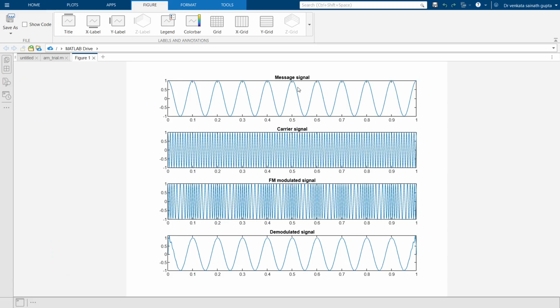You can see the first one is the message signal, which is of low frequency when compared to the carrier signal, which is of high frequency. Then you have the modulated signal. Whenever my message amplitude is maximum, the frequency of the modulated signal becomes maximum, and whenever my message signal amplitude is minimum, the frequency will also be minimum. So this is one way of checking whether you got a proper FM signal or not. And finally the last one is showing you the demodulated signal. So these 4 figures are message, carrier, FM modulated signal and demodulated signal.